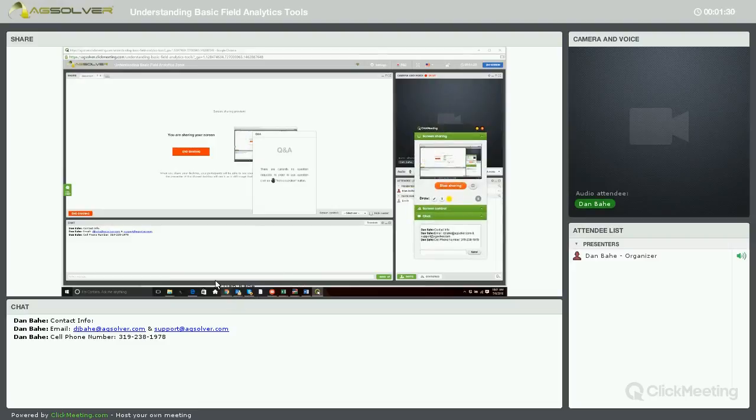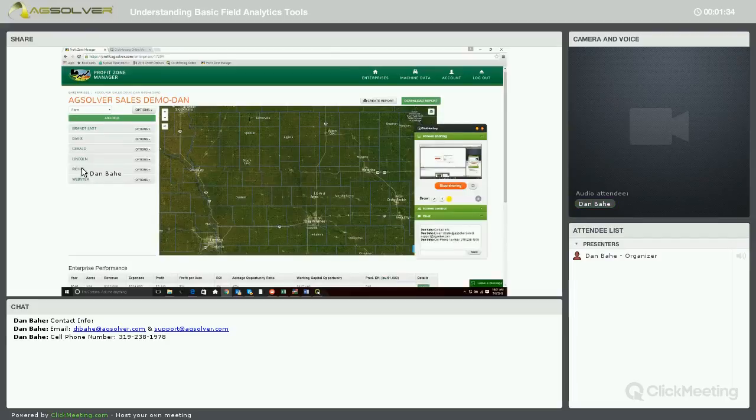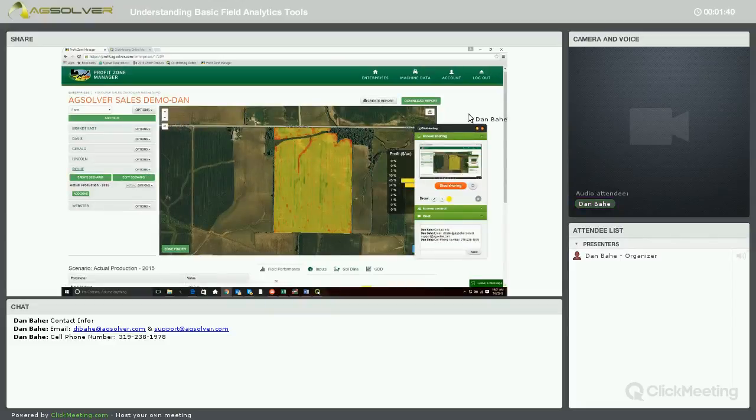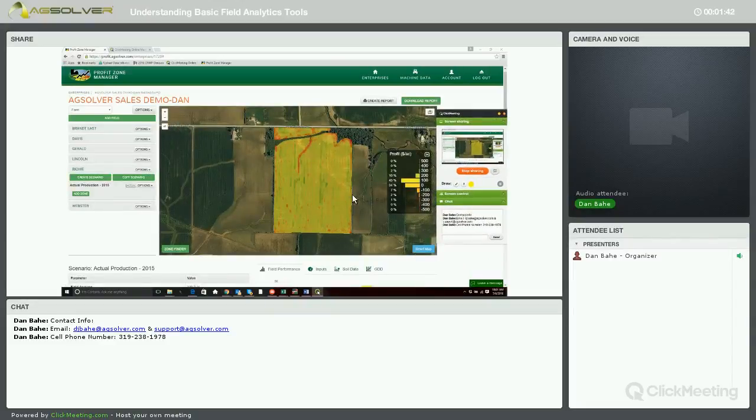Now we'll hop into Profit Zone Manager. And for the time being, we'll review the Ritchie field. What we've done on this field already is uploaded our 2015 yield data along with our 2015 crop budget and our as-planted data for this field.